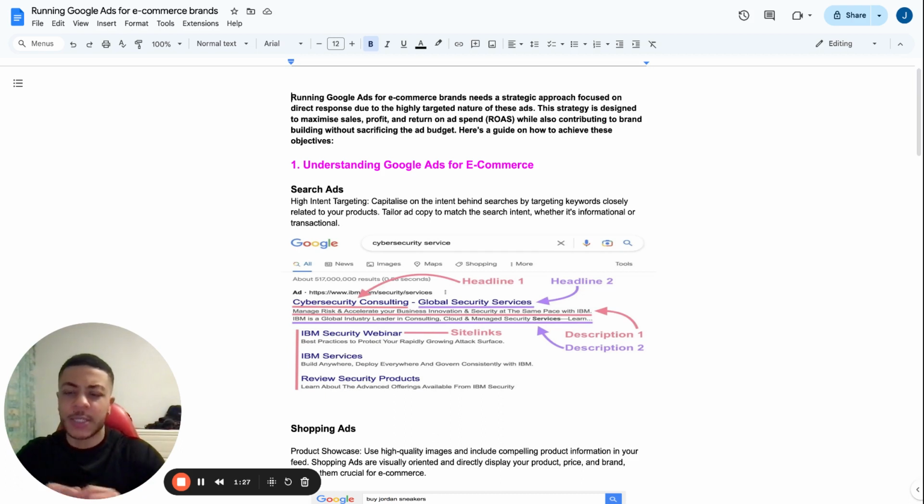This strategy is designed to maximize sales, profit, and return on your ad spend, which is your ROAS. We do also touch into brand building, but not at the sacrifice of ad budget. And this is a guide on how to achieve these objectives.